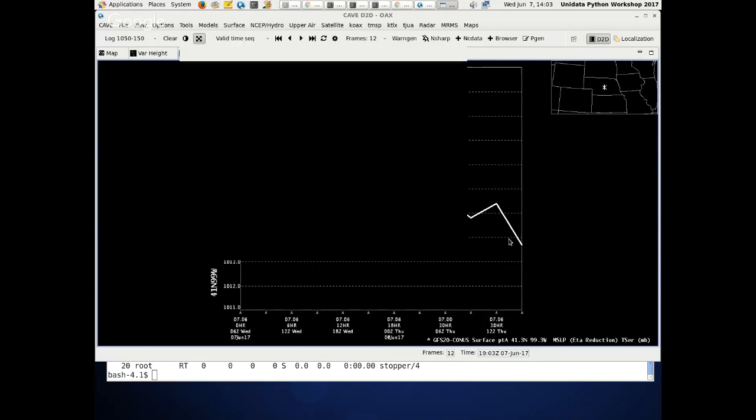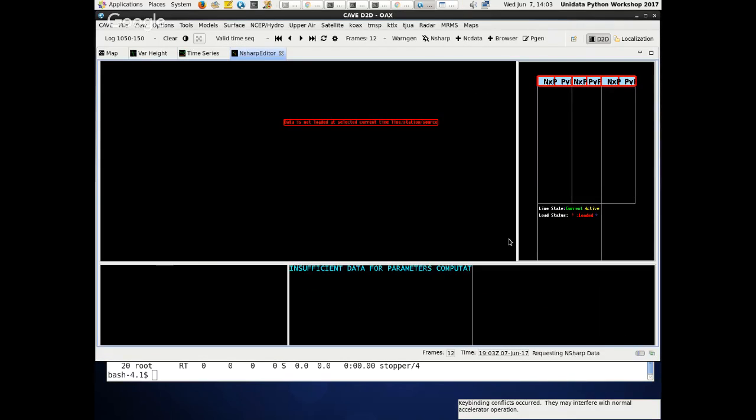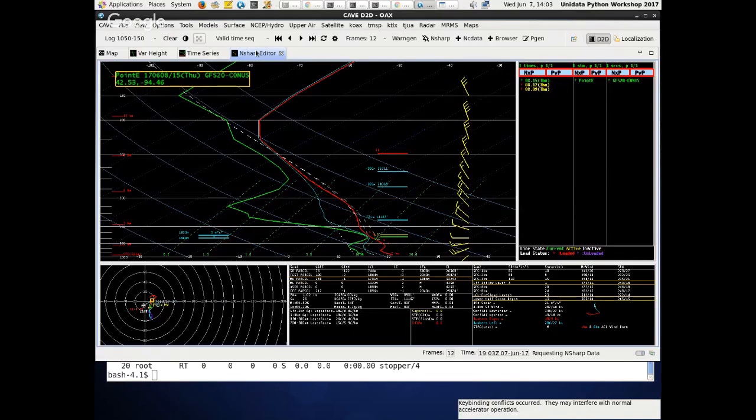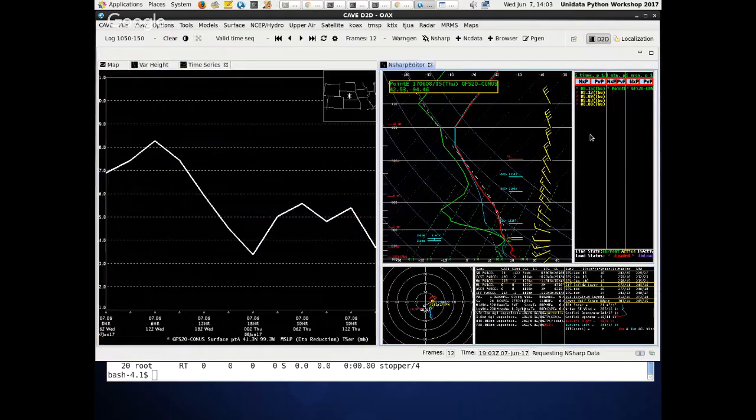Load that. It takes a second, but yeah. It opens an NSHARP editor, same as selecting the NSHARP plugins available on the toolbar or the menus, but this is using the GFS 20. So here's our model sounding.